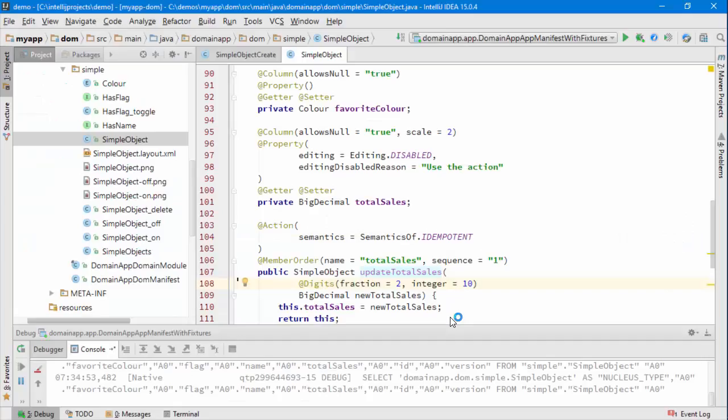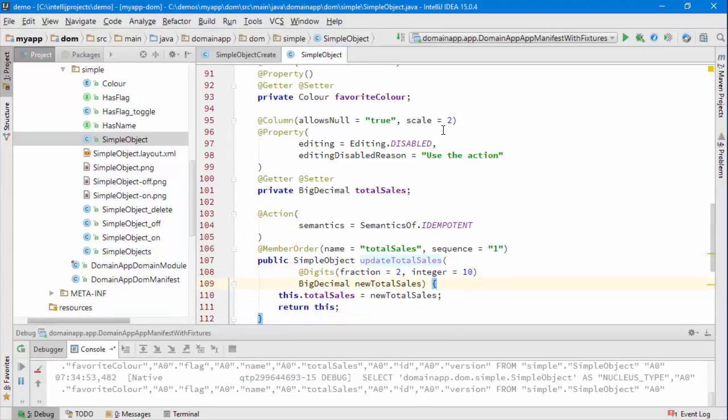Okay, so that was the use of the @digits annotation in order to specify this scale constraint, which is using this fraction attribute. Hope that makes sense. As ever, give it a go.